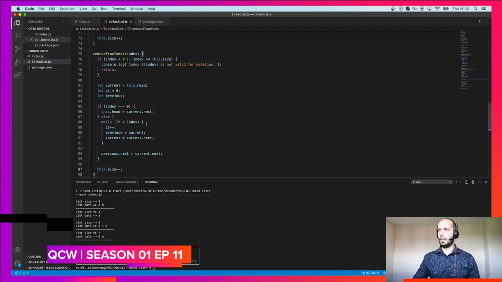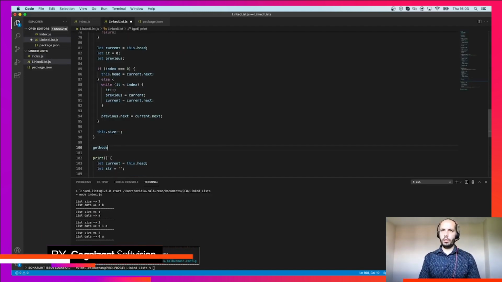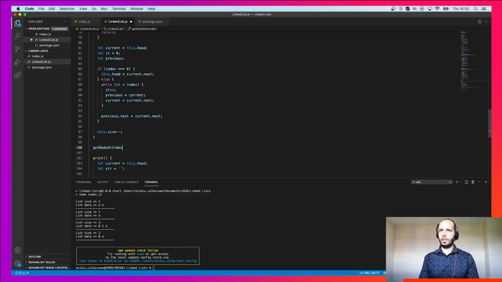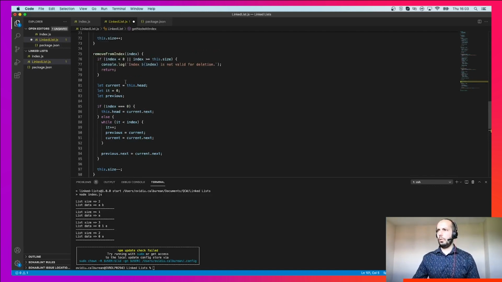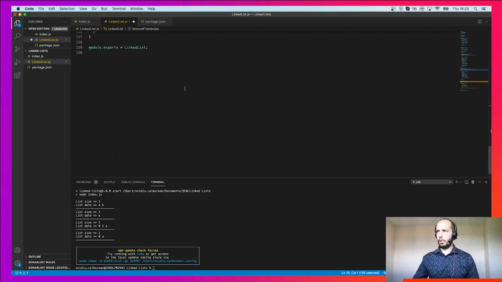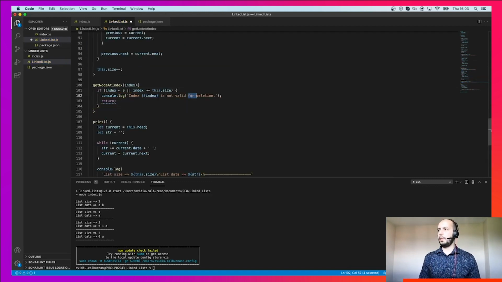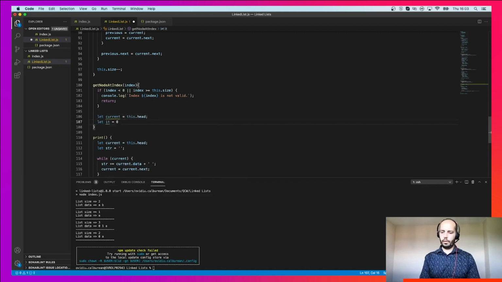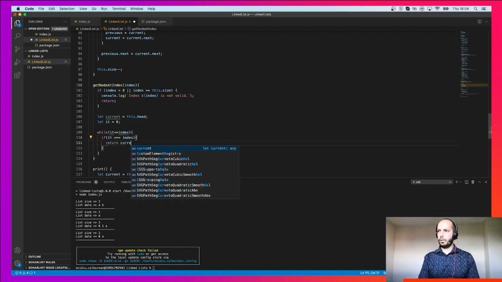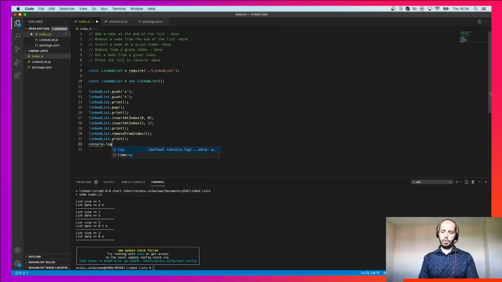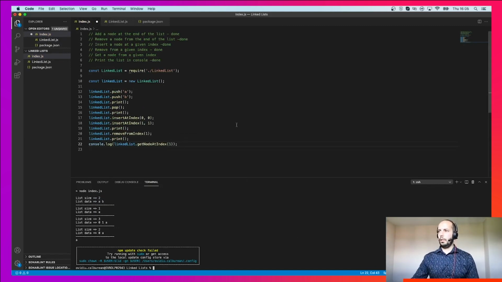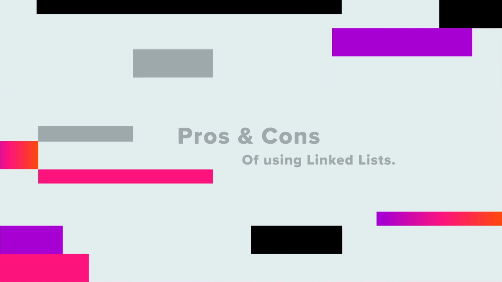Okay, so we only have the get method to do. Get a node from a given index. So let's call it getNodeAtIndex, and we'll also receive the index here. And we'll also need to do a guard clause for the index. And let's just say this is not valid. So until the iterator is greater than the index, we will be doing a check here. And this is working.